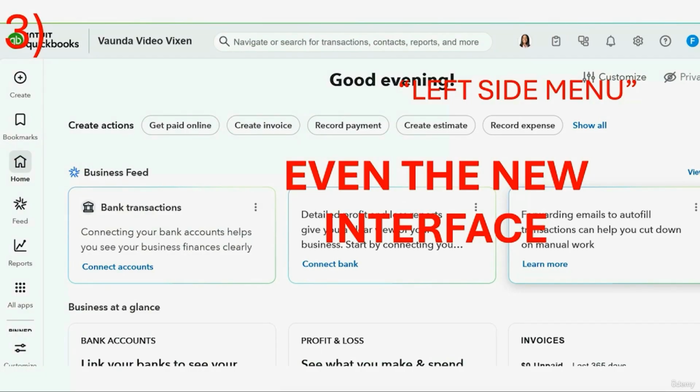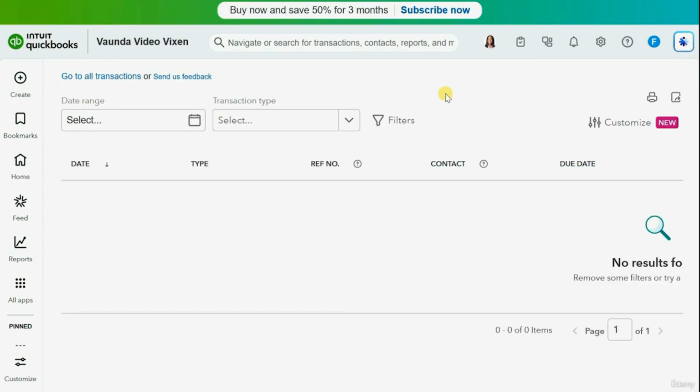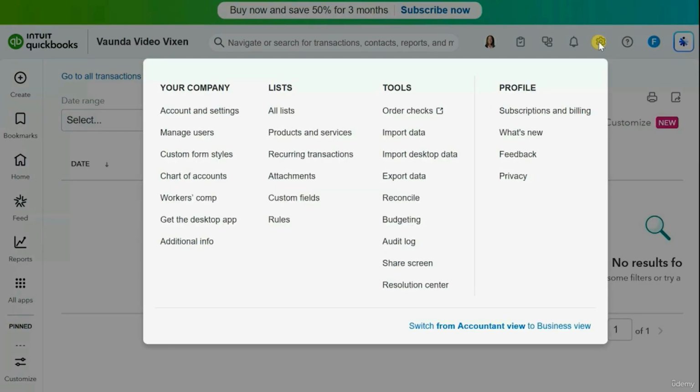Now we come to the new interface, and even the new interface has a left panel menu where it's the only place that you can access the reports. And in this little app section, you'll access the customer and vendor long-term data. So this is what the new interface currently looks like. And you can see you can click in the top right for the cogwheel and get a list of links to windows that you can open that will help you set up your QuickBooks Online and manage the software.